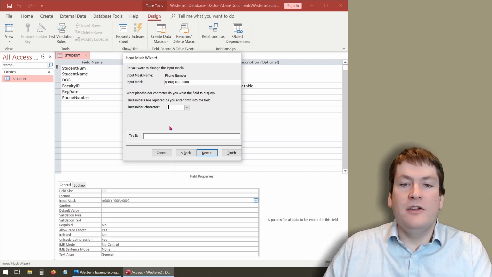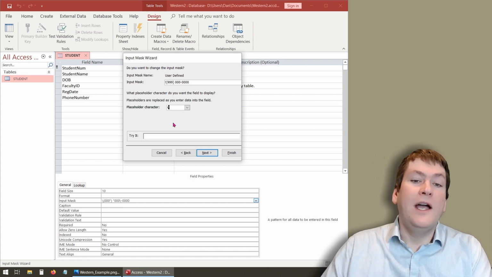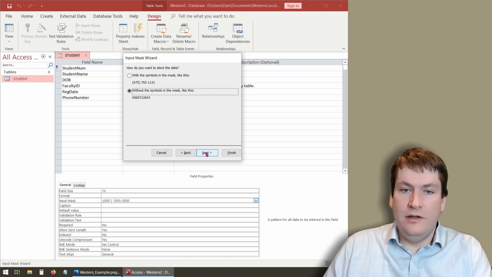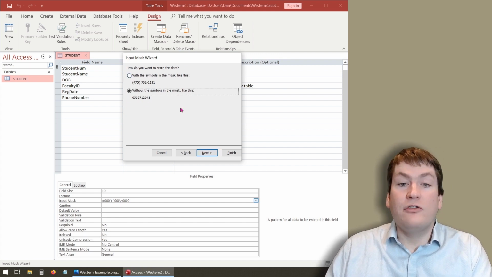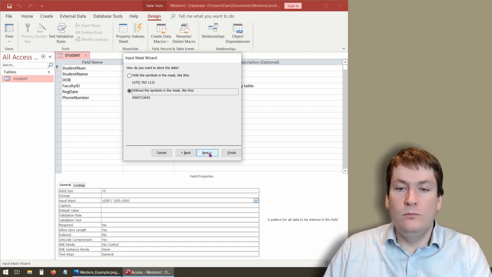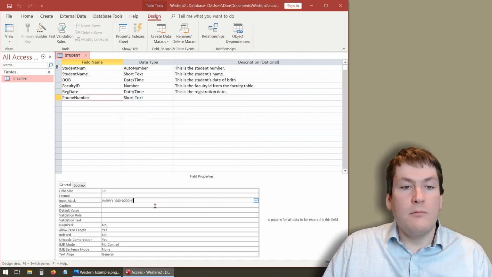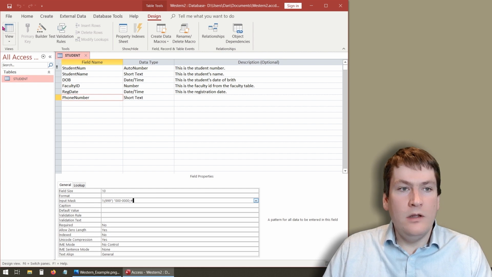With the dash, it means it's going to show us a dash when it wants us to input a number. We could change that, for example, to a pound sign. It would show pound signs. So we can give that a try. And it's asking us how we want to actually store the data in our database. We can say without the symbols like this. So this would be how the raw data actually looks in our database. Is it going to have those symbols, or is that just an appearance thing? Finish. You can see that their input mask is a little bit more complicated.